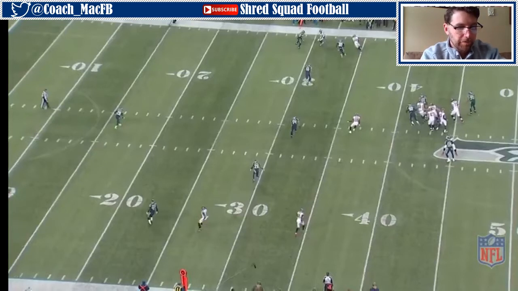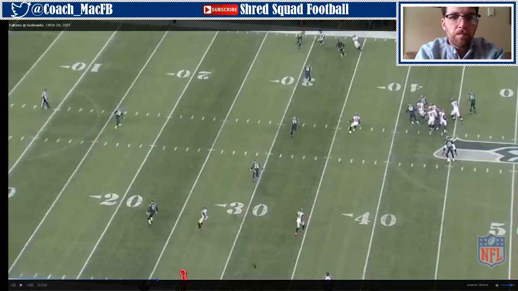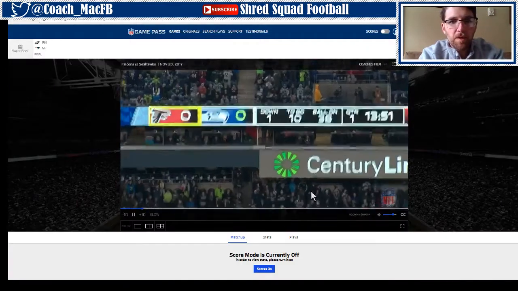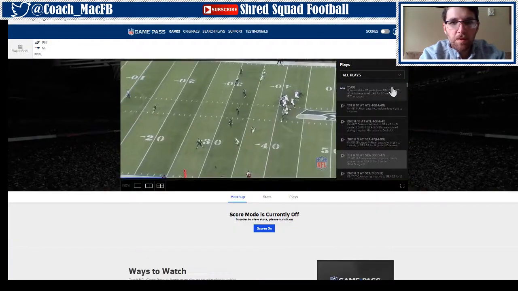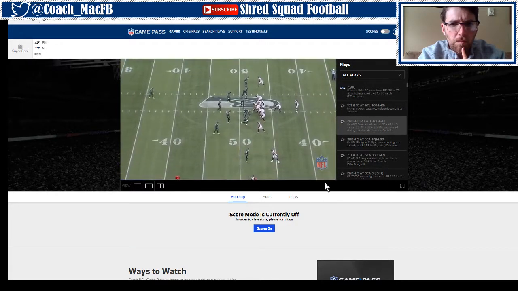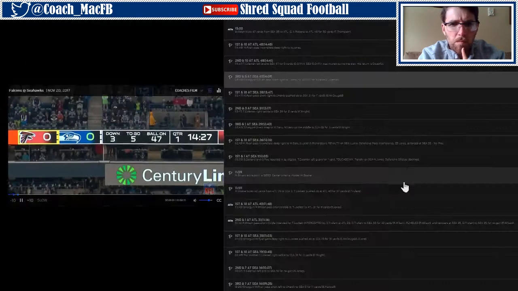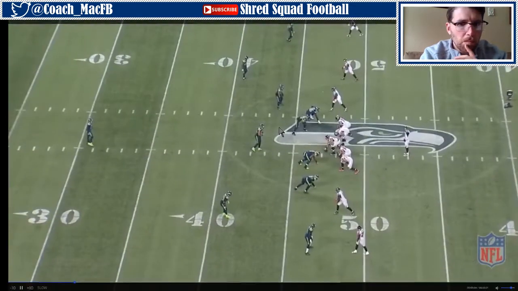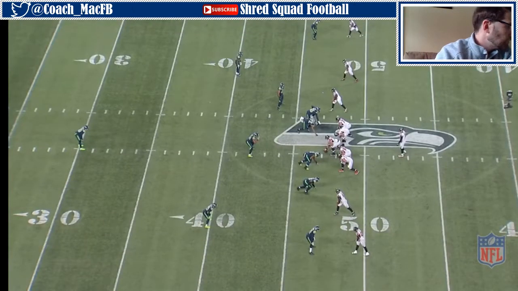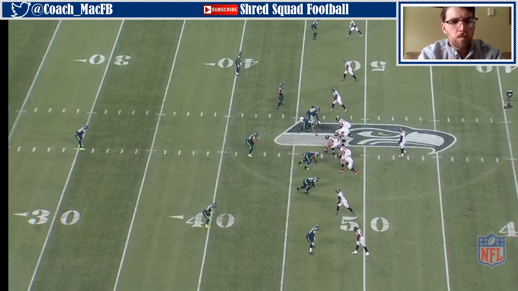Should be good now. I'm going to pull it back a couple plays here for some of the guys that were... There you go. Should be good now. Let me know in the chat if you can see it. Should be all set.